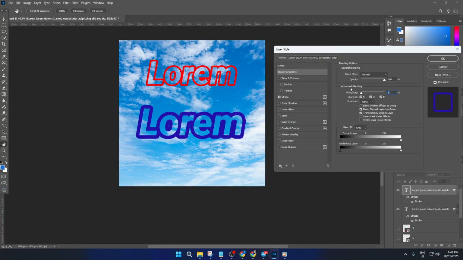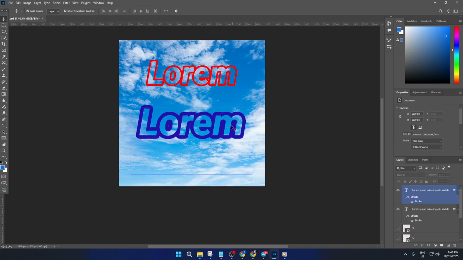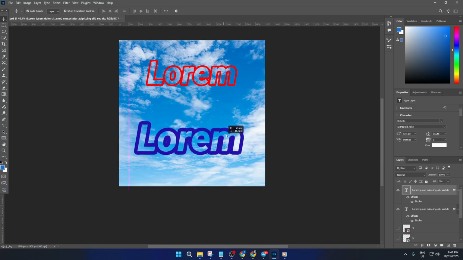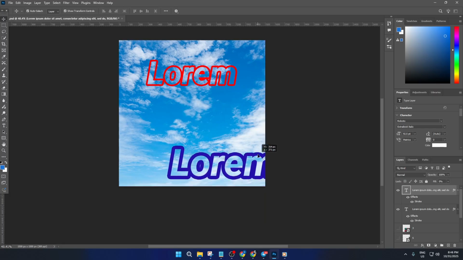Finally, once you're happy with your outline's thickness, color, and fill settings, click OK at the bottom to apply everything and close out the dialog box. Give your canvas a look, you should see perfectly outlined text ready for whatever you're creating. And that's all there is to it. Outlining text in Photoshop is fast once you know where to find the settings, but it can add a ton of polish and impact to your designs.